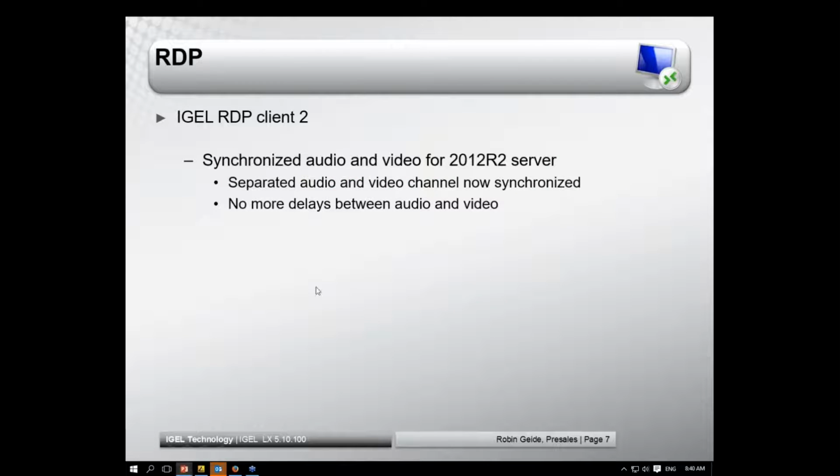Of course, the RDP client was updated as well to the RDP client 2 made by IGEL, with synchronized audio and video for the 2012 R2 server. So there are no more delays between audio and video from now on if you get the new firmware.